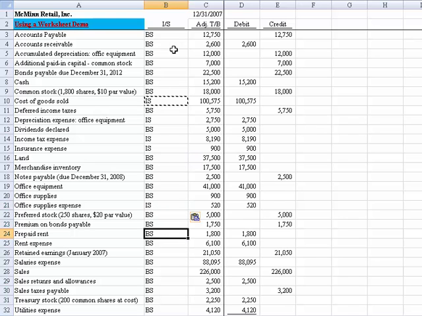Prepaid rent's an asset, represents future economic benefit. There's an income statement account, rent expense, salaries expense. Sales is revenue, goes on the income statement. All of these represent flows of transactions over a period of time. Got another typo here. Sales returns and allowances, treasury stock, and one more income statement. Okay.